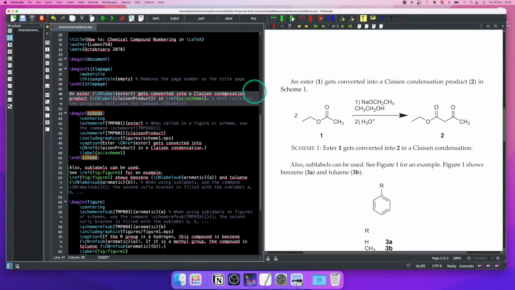And I'm always going to use this label whenever I want to call this compound here. So also later in the text, if I'm referring to this compound, I'm using this label here, \CNlabel curly brackets ester. And this gets automatically converted by the bpchem package into number 1 because it's the first label that appears in the overall document. And this gets converted into this Claisen condensation product.